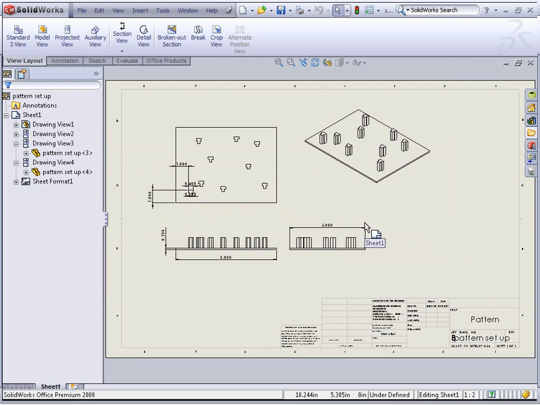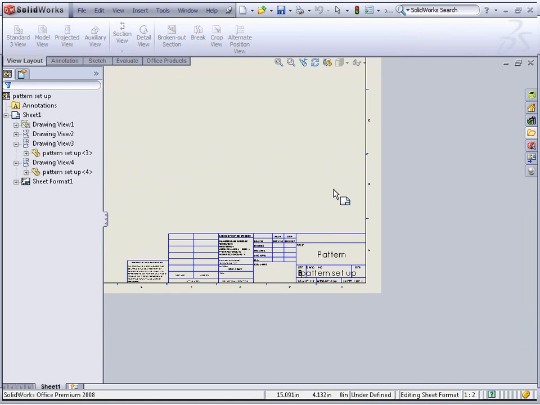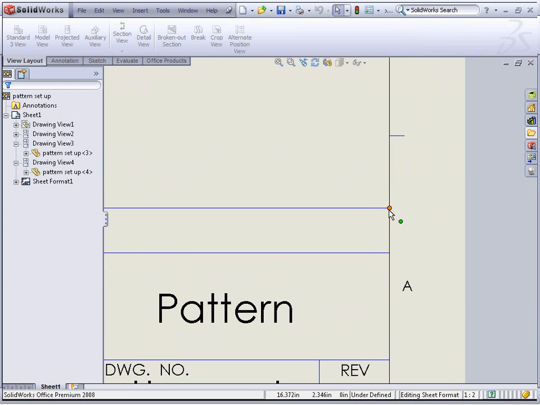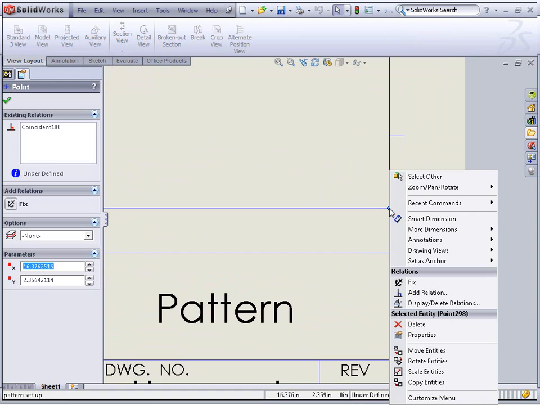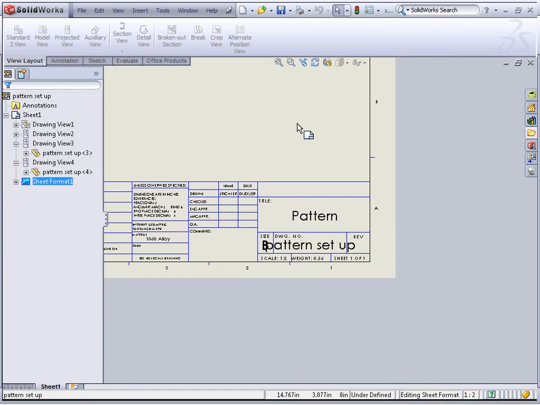Additional things that might go in the title block, so I edit sheet format. If I right click, I have the ability to set an anchor for my general tables, my bill of materials, my hole tables, my weldment cut lists, or my revision tables. So any point within this title block can be set as an anchor for something. The other things that this sheet format contains are lines that make up the title block.